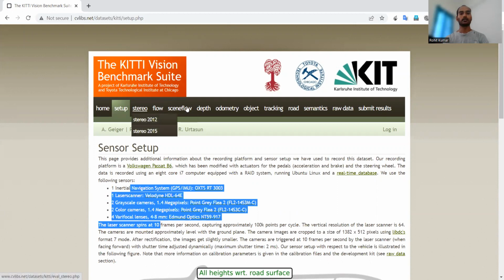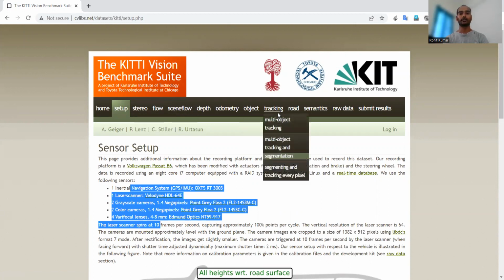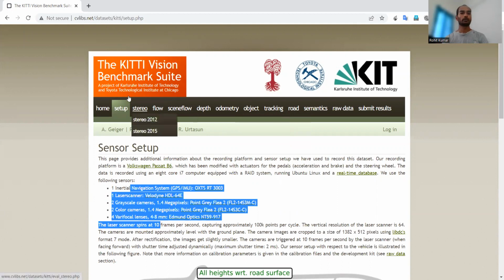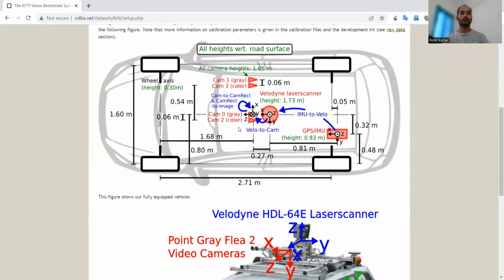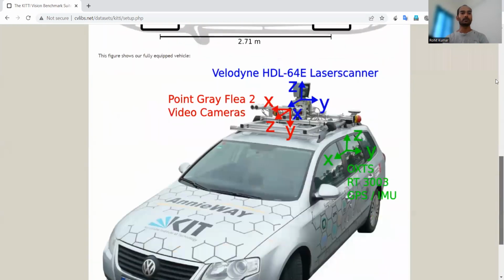Then the stereo flow, scene flow, depth, odometry, and object tracking related information and the related data sets are also available. The point is that the data set is quite wide, and the different positioning and other dimensions are also clearly mentioned. In detail, everything is provided with respect to this data set.